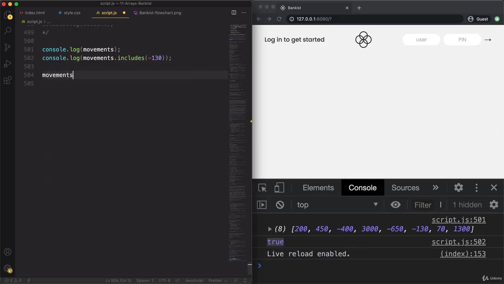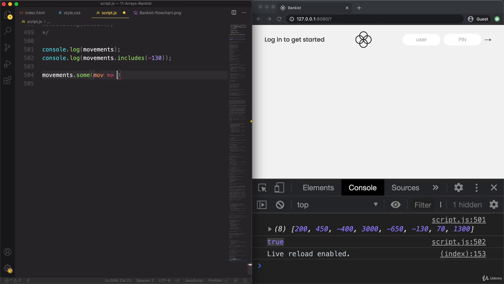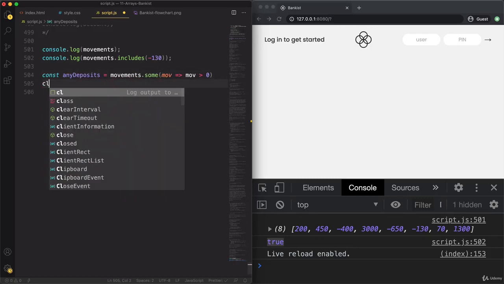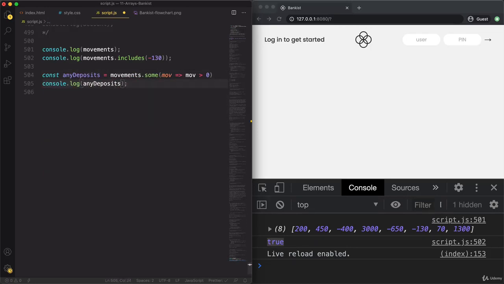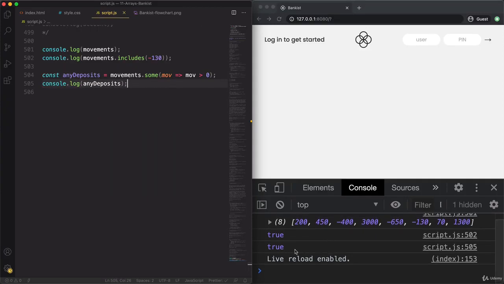Well, we can say movements.sum, and now we can specify our condition here as always. So the same callback function, which has to return either true or false. And so a deposit is a movement greater than 0. So let's call this here any deposits and log it to console. And so indeed here we get true.